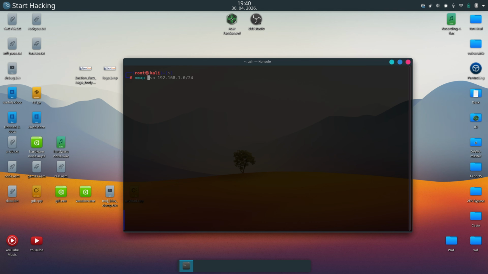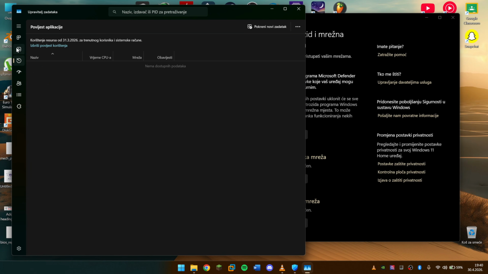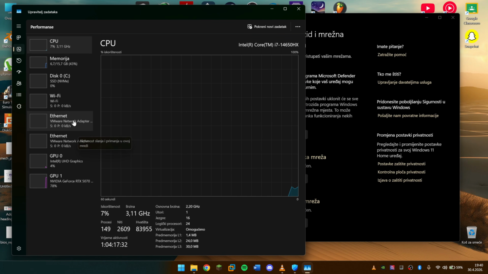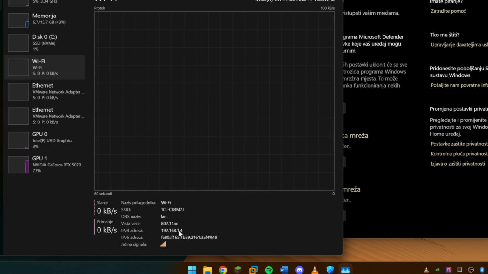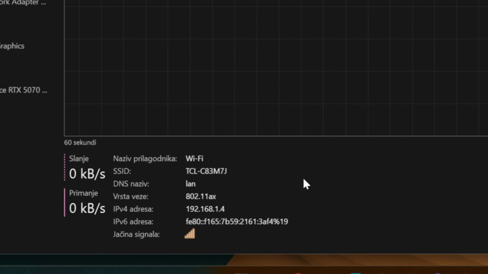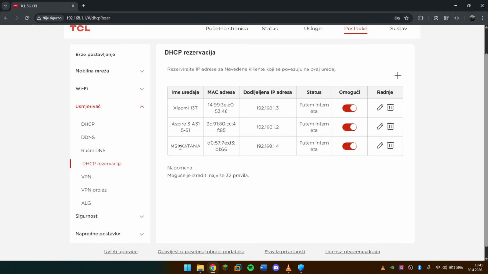Now we need to identify the target's IP address. To do that, open Task Manager on your Windows machine, go to the Performance tab and find Wi-Fi. At the bottom, you'll see your IPv4 address. Remember it. In my case, it's 192.168.1.4, and yeah, I used the DHCP reservation for that one because I deserve a special place.